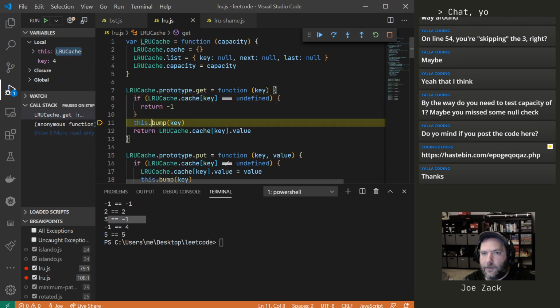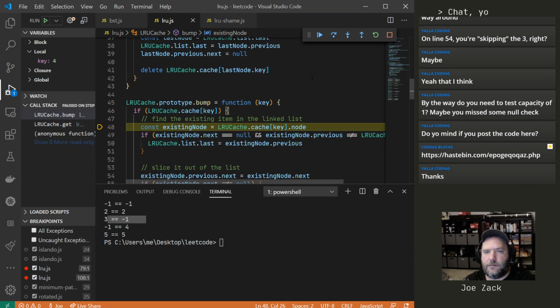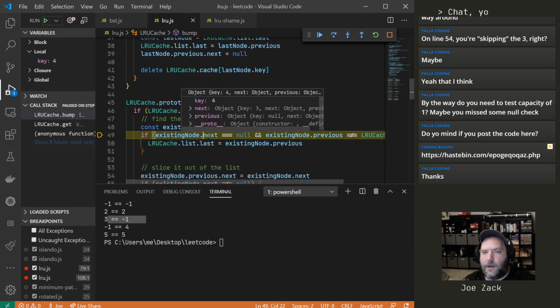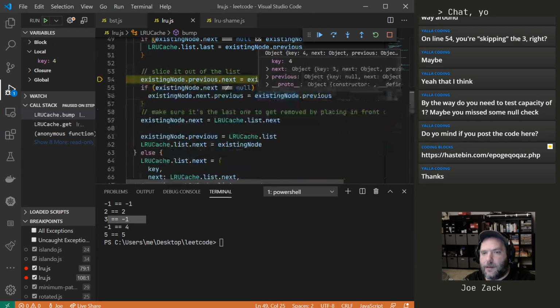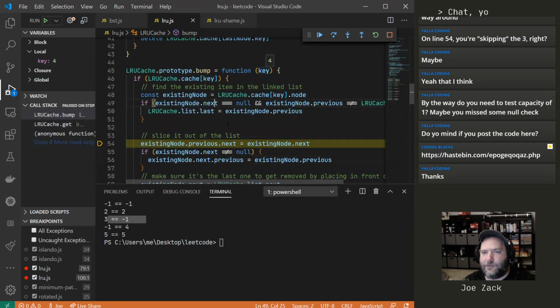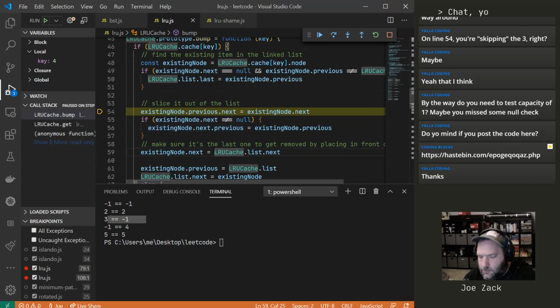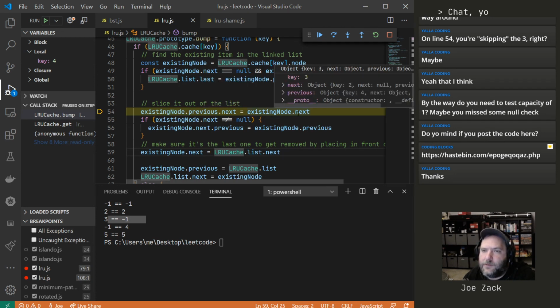So we're going to end up bumping the 4. The item does exist. It does exist in the cache. Yep. My next is not null. Okay. Now I want to be slicing the 4 out. So I take your previous, which is the head of the list, and I say, hey, now you're equal to my next, which was the 3.